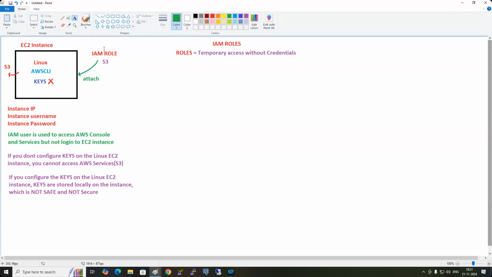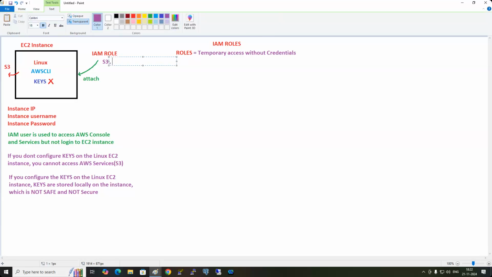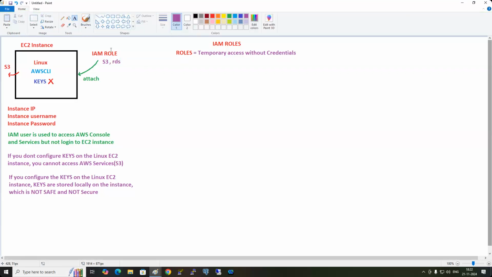What kind of permissions have you given to the role? S3. Why S3? Because the user wants to access which service? S3. If the user says, no, I want RDS also, then go ahead and here S3 comma RDS. And whichever services you want to access, give those permissions to the role. And then finally, what you need to do? Attach. Say this. Attach the role to the EC2 instance. Create a role and then attach it to EC2.